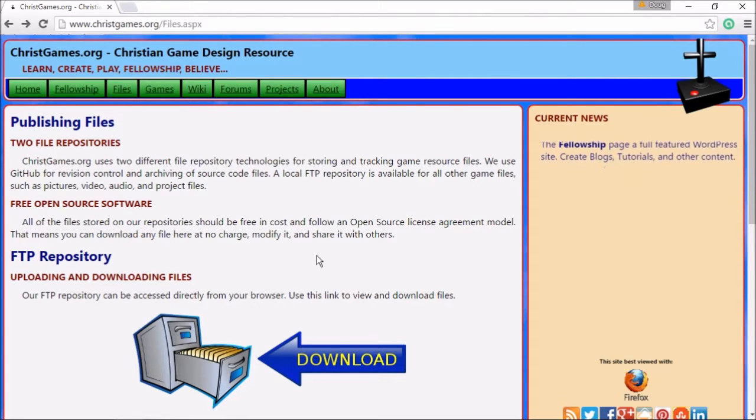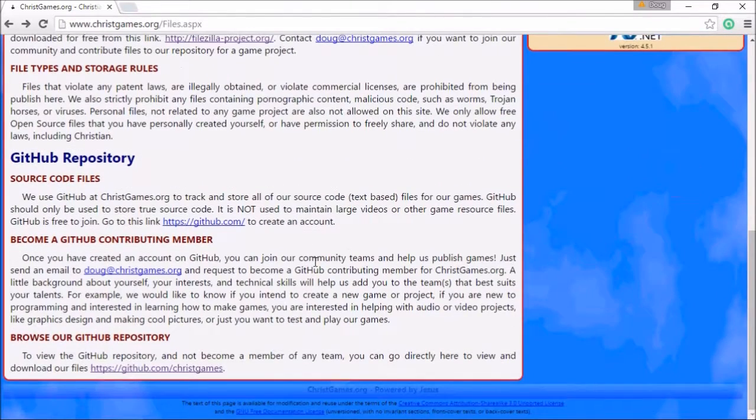In this next video, we'll be talking about a new repository called GitHub. GitHub will be where we store all of our source code, which is like C++, JavaScript, Java itself, and that kind of thing. So this is where the programmers will be interested in this video.